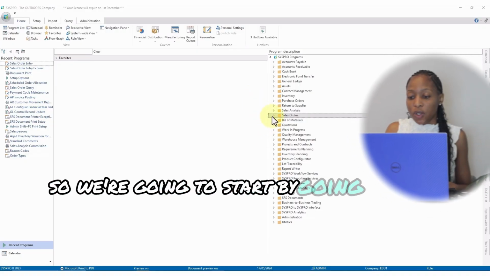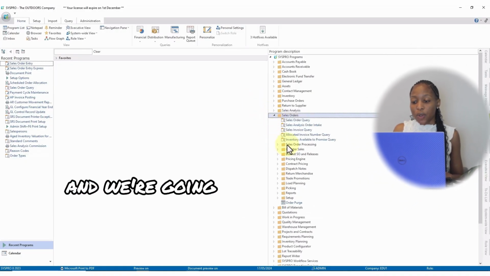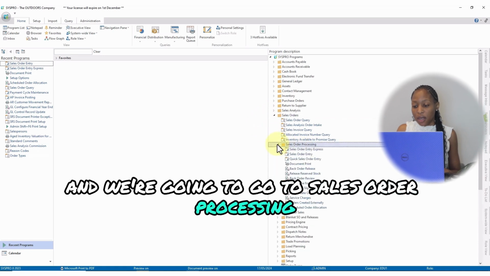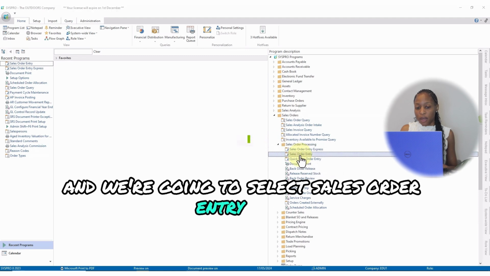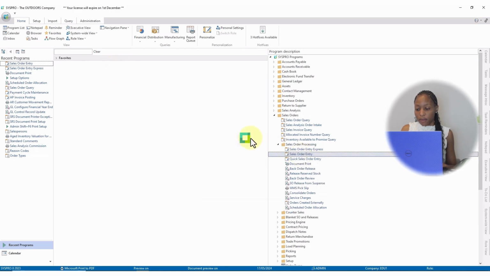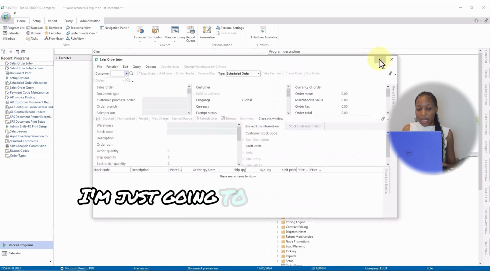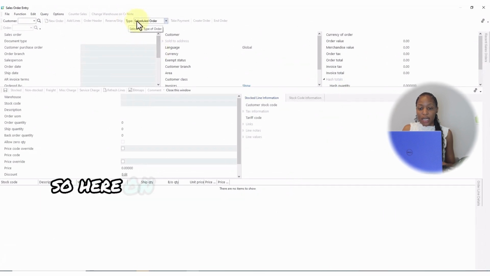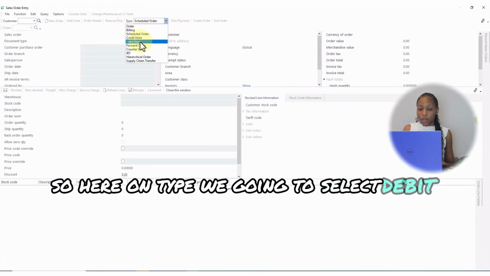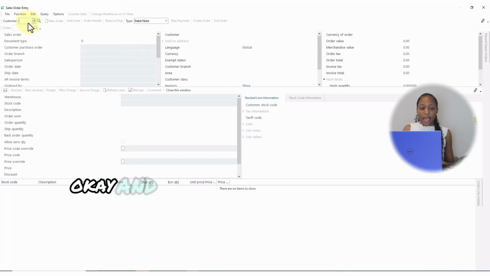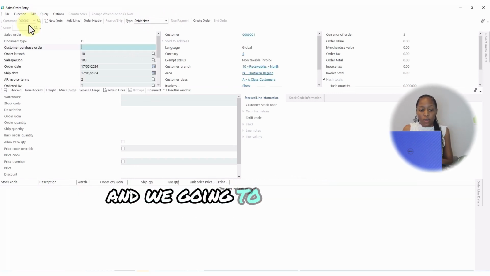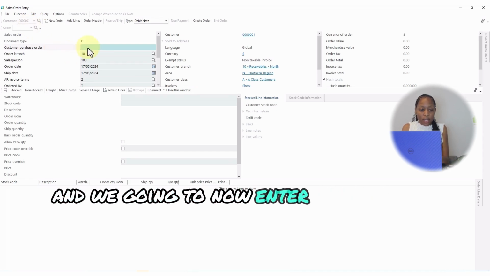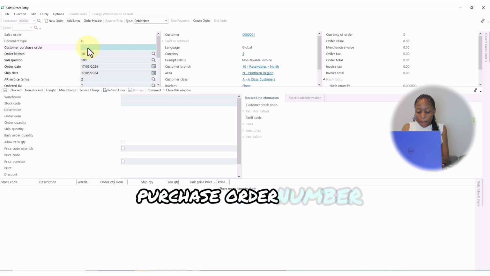So we're going to start by going to sales orders, and we're going to go to sales order processing. And we're going to select sales order entry. I'm just going to make this bigger. So here on type, we're going to select debit note. Now we're going to enter the customer code and tap off, and now enter the customer purchase order number.